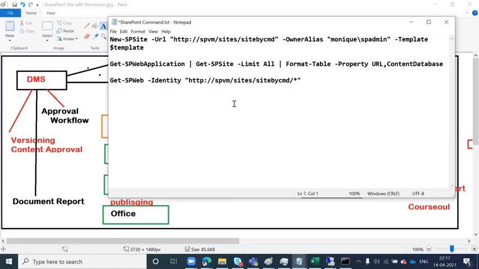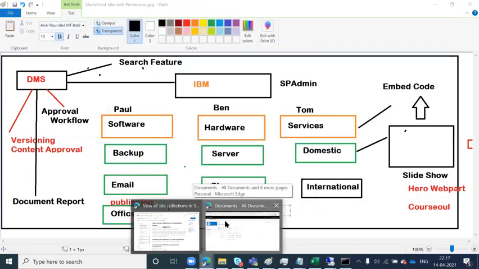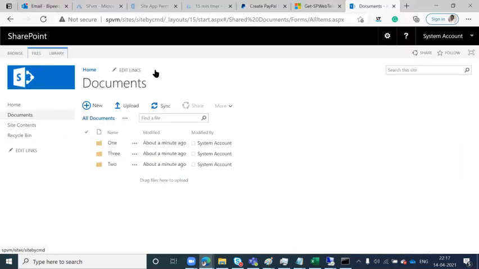It's not showing that. Now go back to this particular folder or a site. When you go to site, click home.